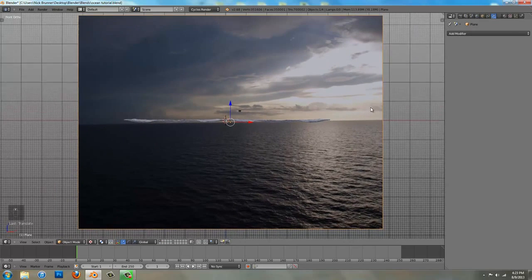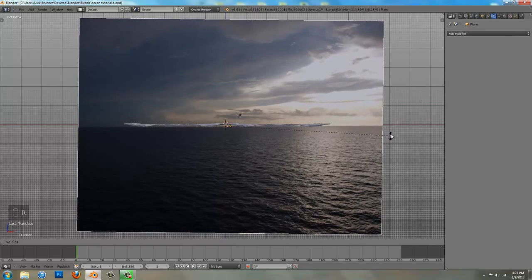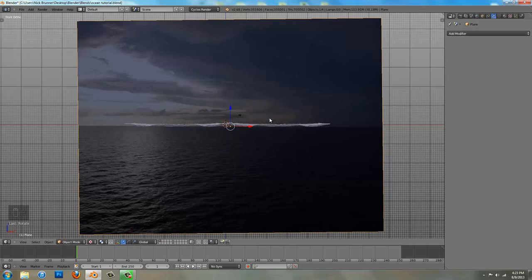The photographer of this picture actually made it crooked, so just fix that like that. That should be good. I also want the sun over on this side, so to do that, just rotate it along the Z by 180 degrees. And there you go. Now it's on that side.